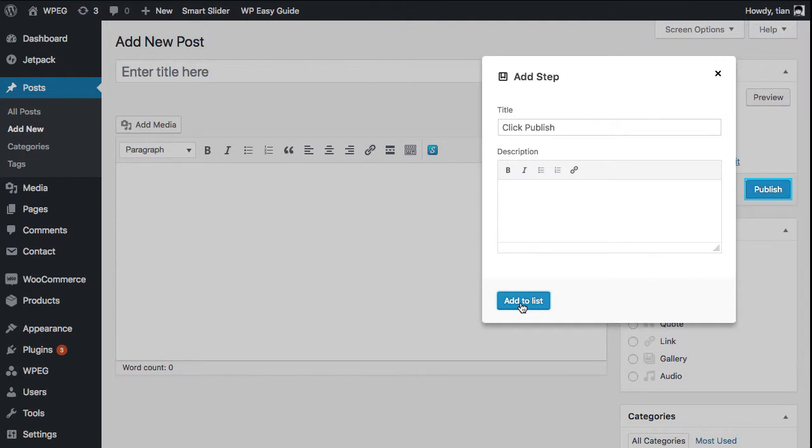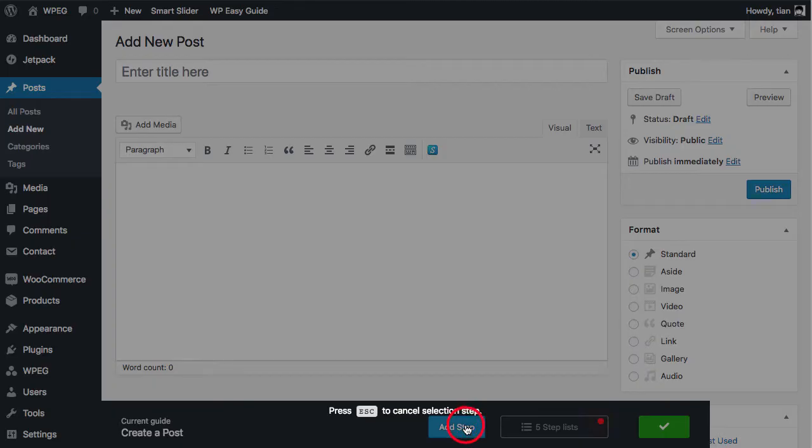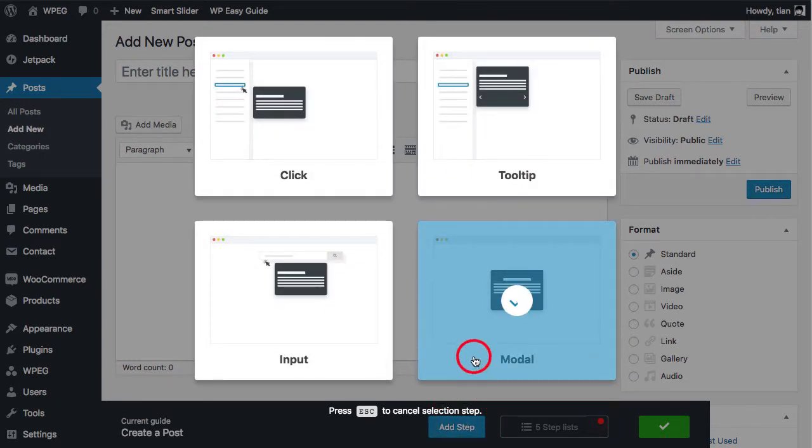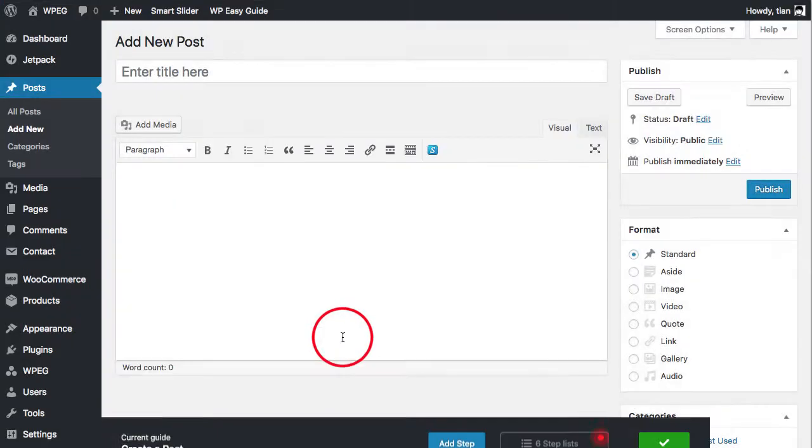Next, we will make a bubble that states the guide is completed. Click the Add Step button at the bottom bar. Then select Modal. Fill in the statement that informs the user that the guide has finished in the title input. Then click the Add to List button.